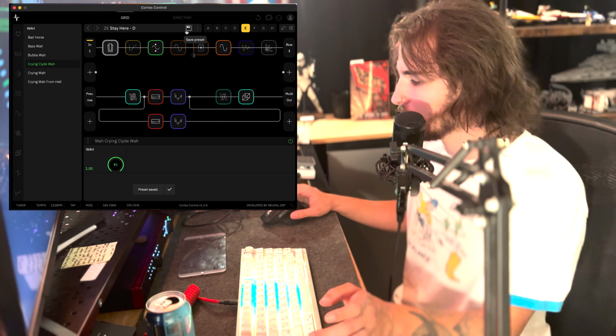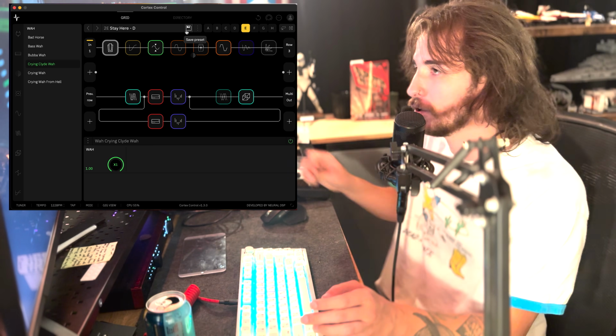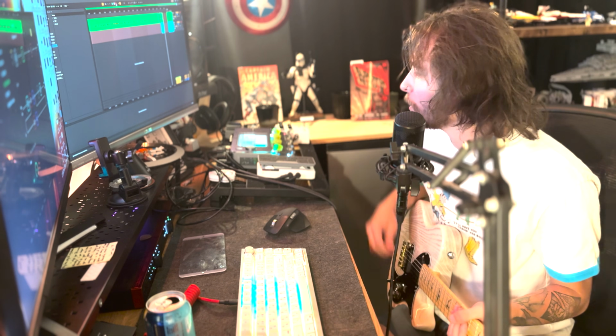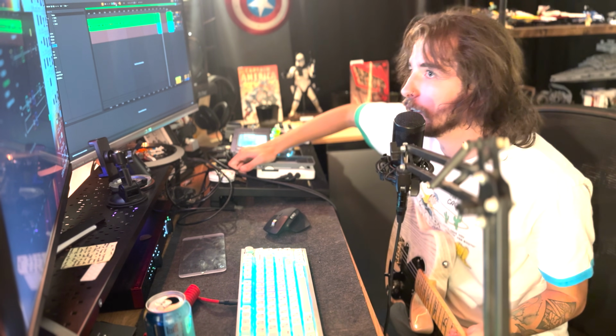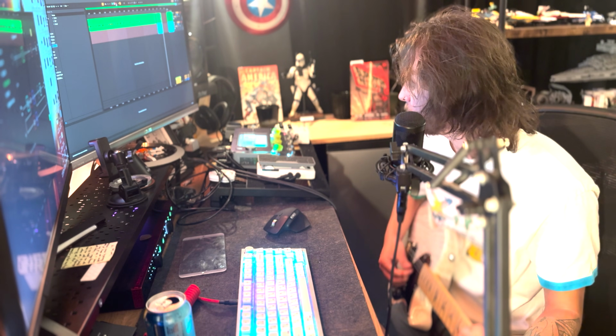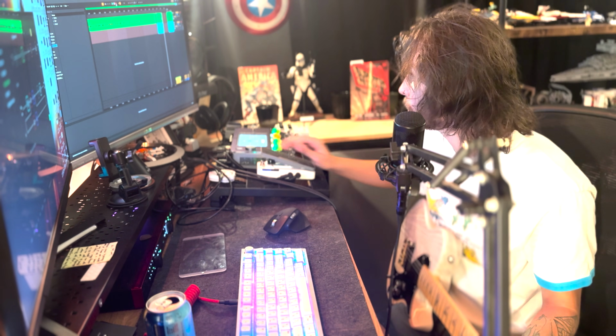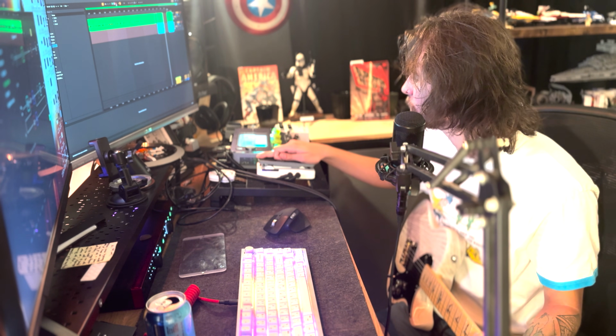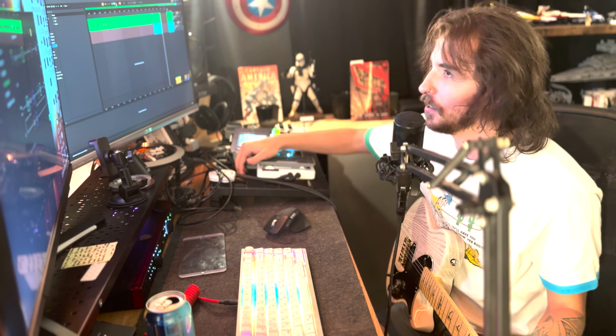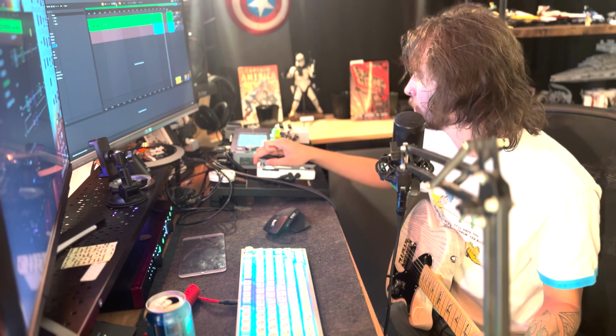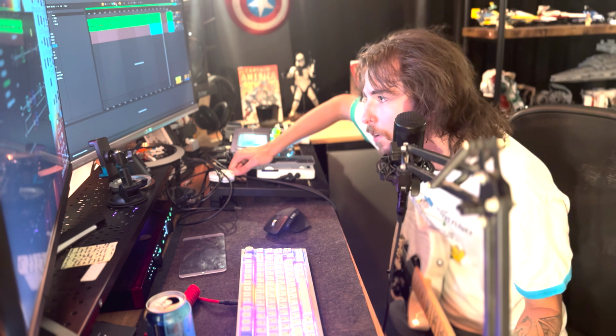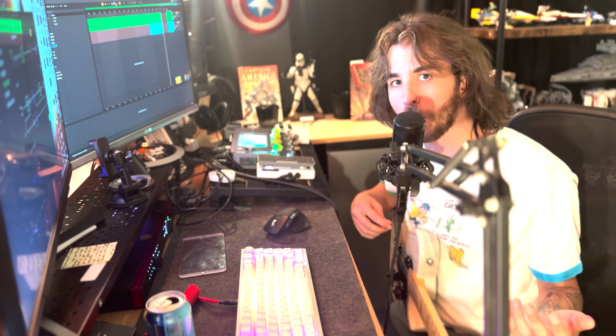I'm going to grab my guitar really quick, and I'll give you just a quick sound example to show you what I'm talking about. Okay, so I've got my guitar, and this is just with this being volume now. And then when I press it down, we now have a wah pedal.